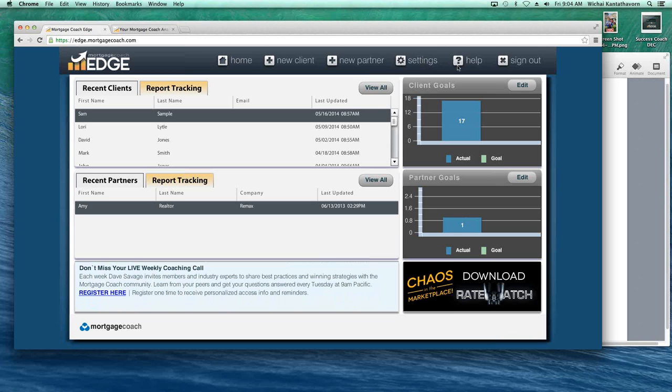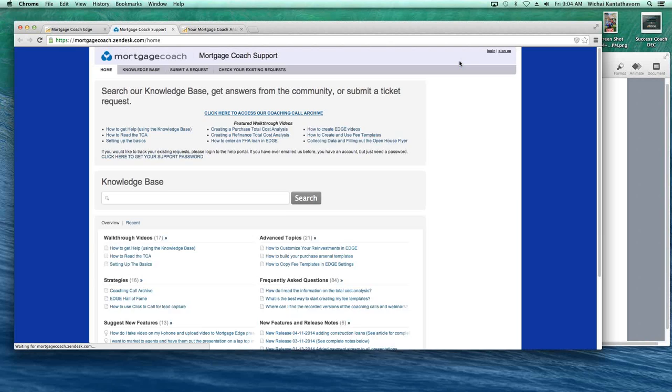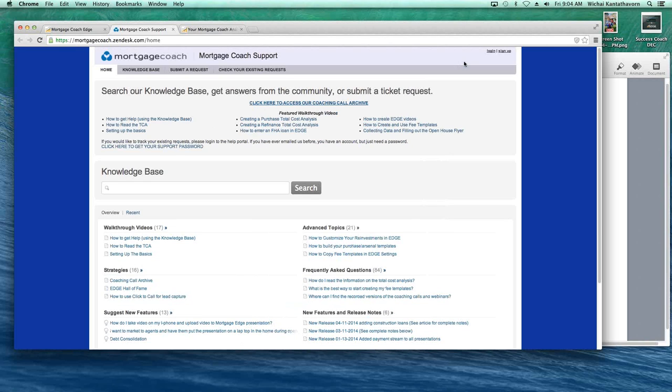And lastly, what I want you to do now is go ahead and click on that Help button. What that Help button will do is bring you to our knowledge base. In our knowledge base, we have all our video tutorials. We have the basic ones at the top, like how to create a total cost analysis for a purchase or a refi, even how to key in an FHA loan.